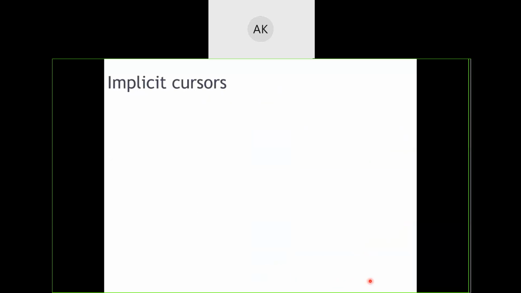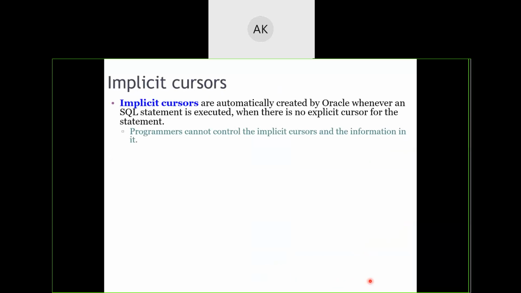So let us first discuss implicit cursors. Implicit cursors are automatically created by Oracle whenever a SQL statement is executed. Now, if we create an explicit cursor for our program, will there be an implicit cursor still existing? No. When there is no explicit cursor for this statement, only then will an implicit cursor get created. Once you create an explicit cursor for a SQL statement, an implicit cursor will not be created.